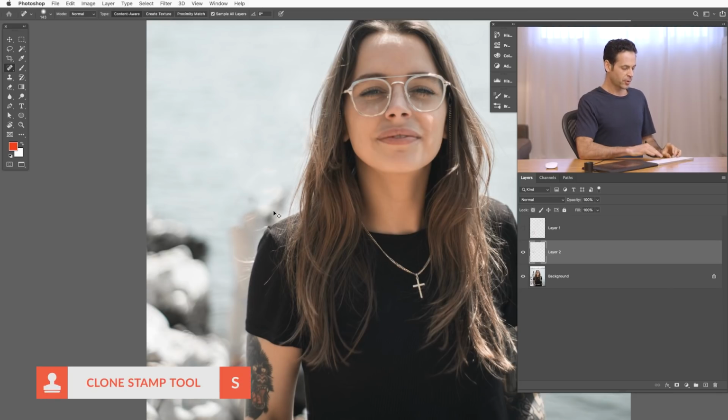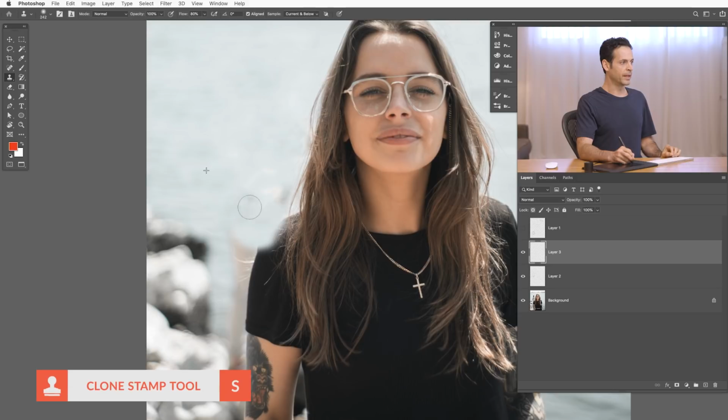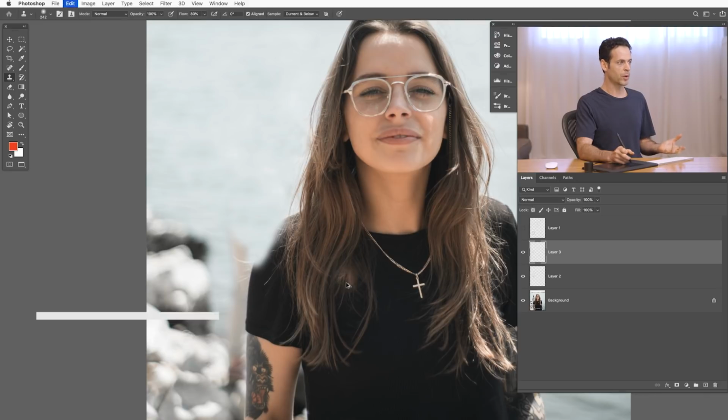Now, if I just grab the clone stamp tool on a new layer, just make sure you're sampling current and below, and start painting it in, it's gonna remove that object, but the problem is you're gonna start to see, I'm just painting right over my subject's shirt and we don't want that.